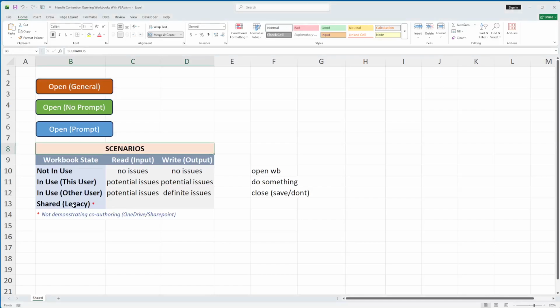Now the final scenario is opening a shared workbook. Now outside the Office environment, I can only demonstrate legacy workbook sharing. However, co-authoring of SharePoint and OneDrive should be a similar concept. Now when the macro opens a shared workbook, it shouldn't be an issue. When it goes to read or import the data, that shouldn't really be an issue.